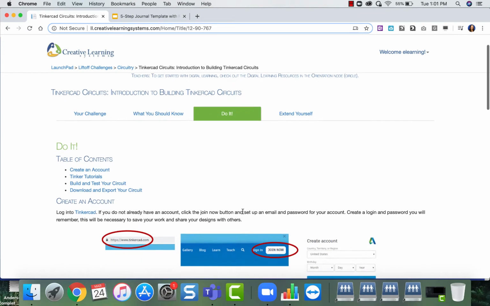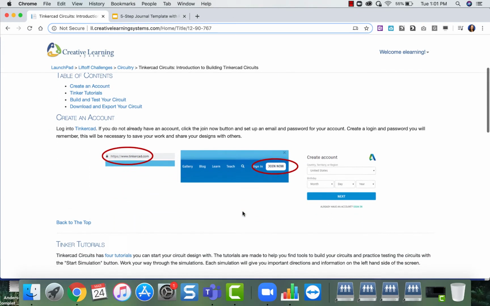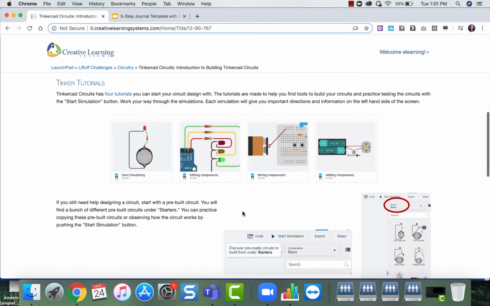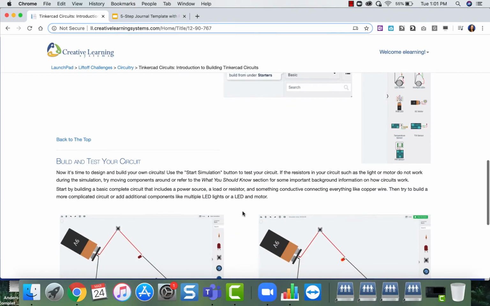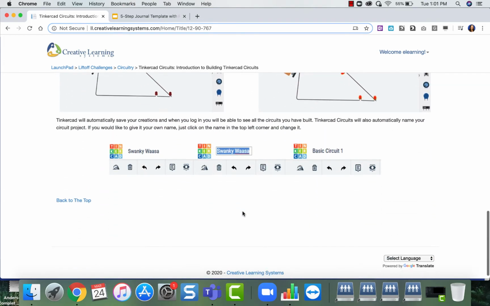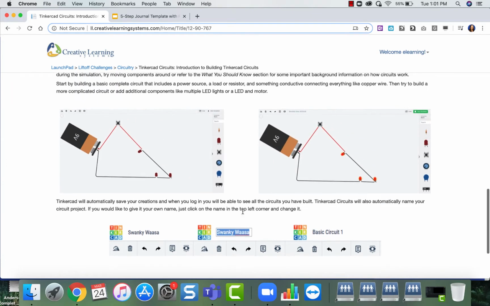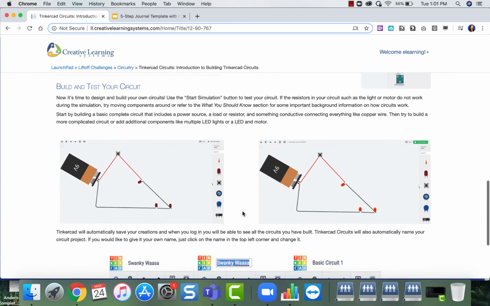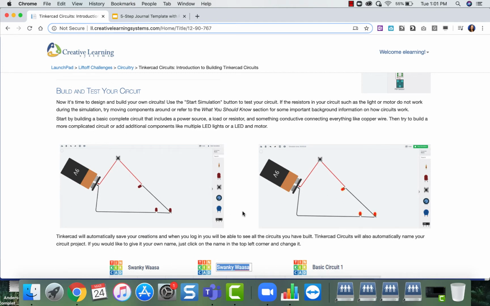The Do It section is steps to get started, so it leads them through creating an account, going through the tutorials, and then building and testing their own circuit. So usually in the liftoff challenges, it will kind of give them one to get started and then ask them to move forward and create their own. So it's giving them scaffolding as they get comfortable, but then they can really go off and be creative on their own.